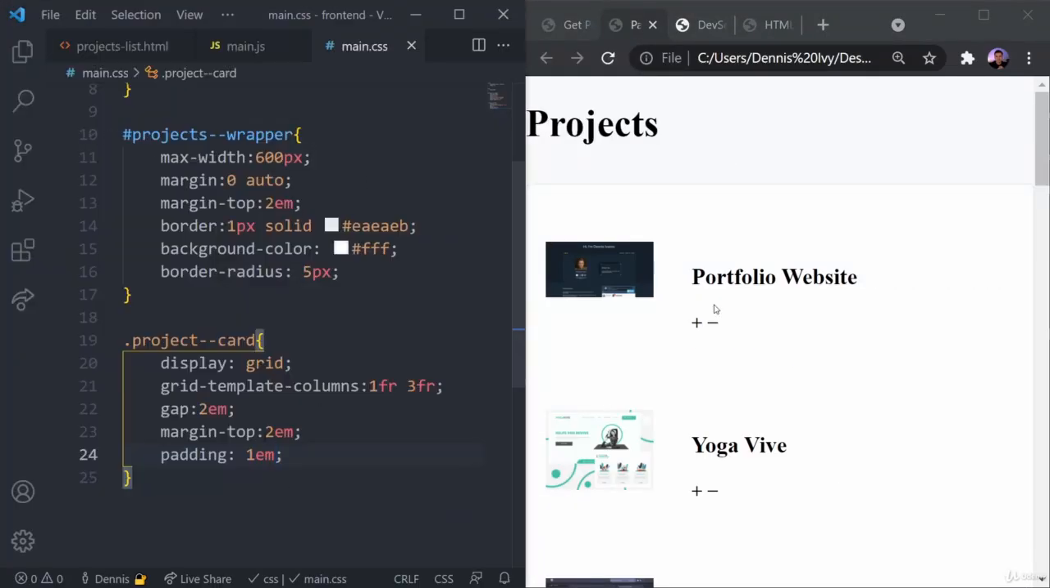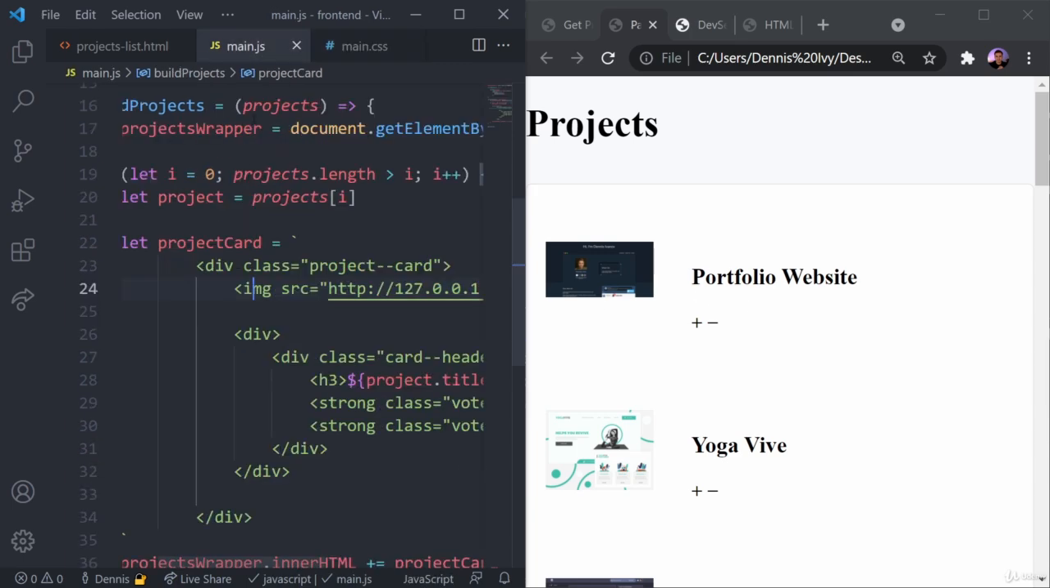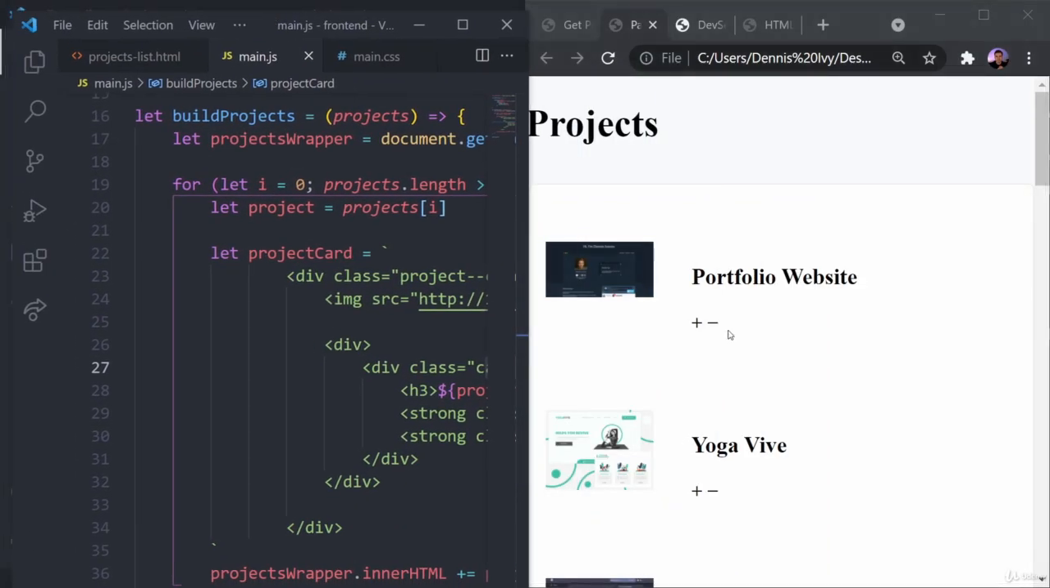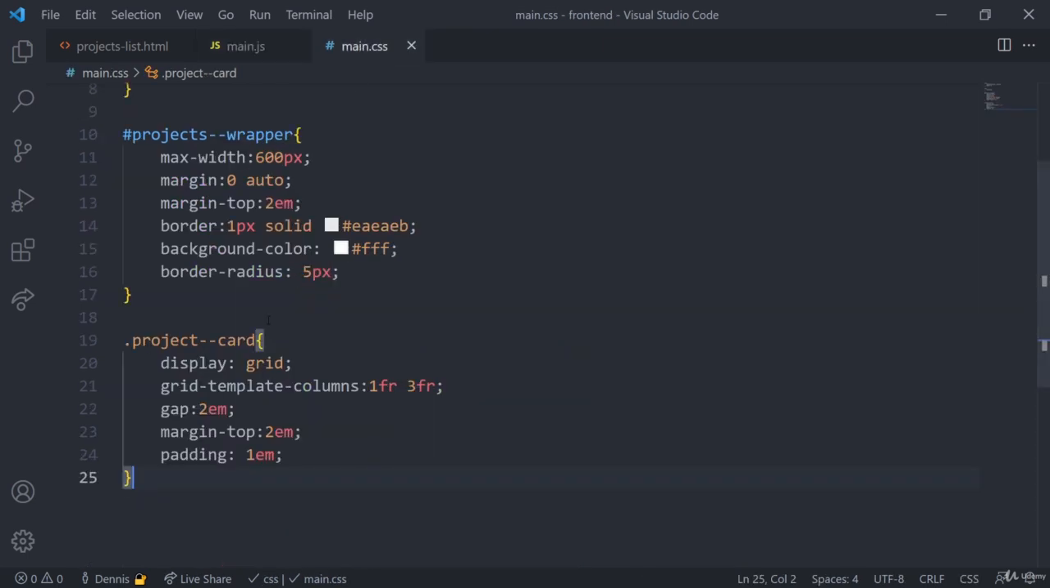Okay, so after that, I want to style the header here. The header itself is inside of this div right here. I'm going to go full screen because that's going to be hard to see. So with this header, what I want to do is make sure that these up and down arrows are lined up in here. I want them to the right because I want the description below here. So we'll go back to main.css and we'll do card--header.